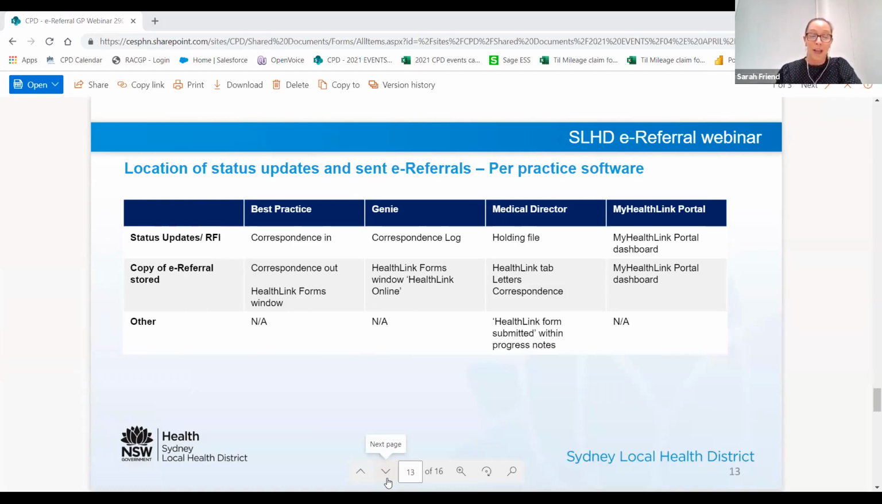So for the location of these status updates and also some other information where you get a copy of the referral, they're categorised depending on what practice software you use, but you should receive the status updates within your practice inbox, and also a copy of the E-Referral will be stored within the patient's file. For Medical Director users, you actually get a Healthlink form was submitted as part of your consultation notes as well. So you may see that next.